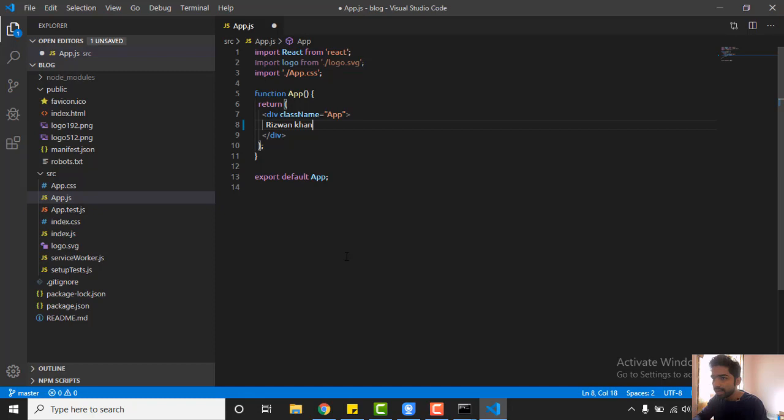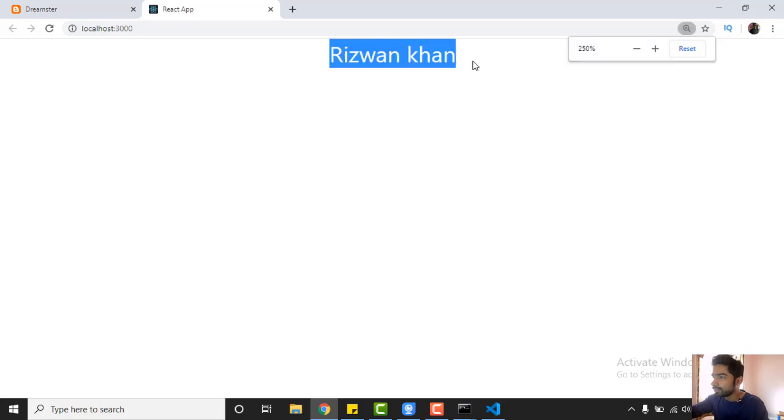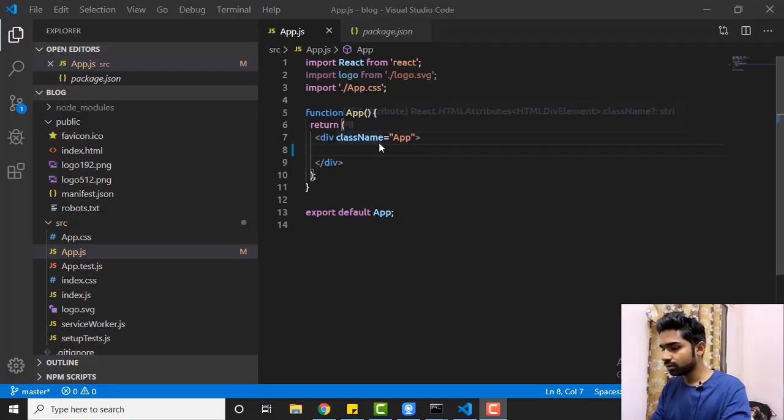Save it, and you will see the effect in the browser. We have a Rizwan Khan, right? Back to the normal.